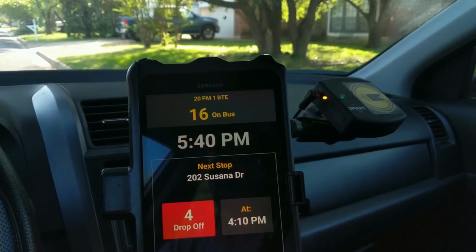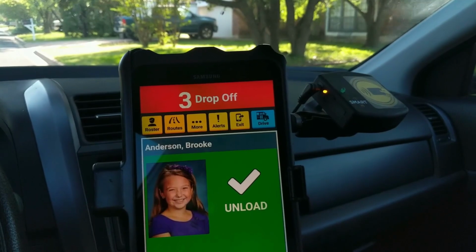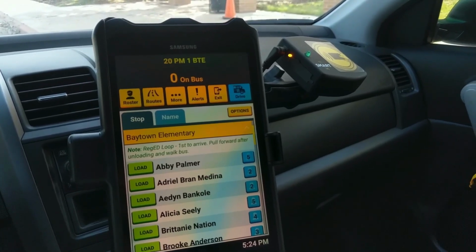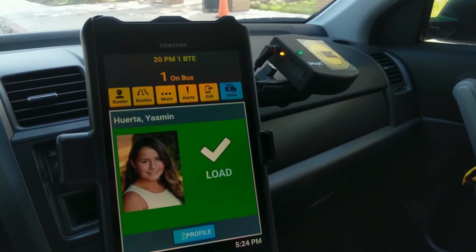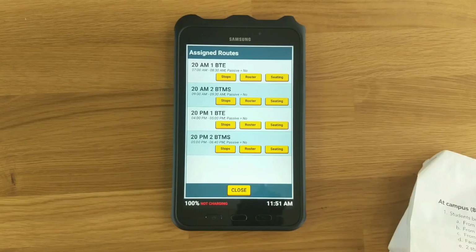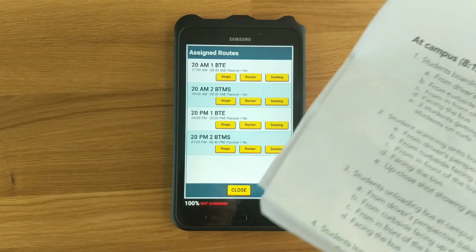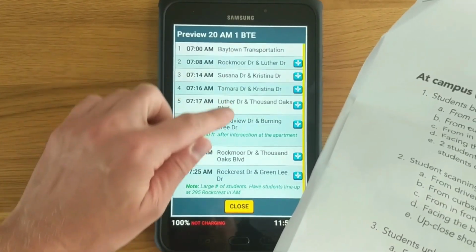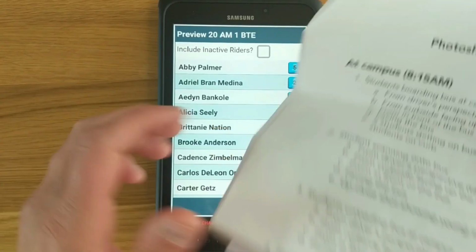This is where you come in. Before you start using SmartTag with students tagging on and off in a live route during the school year, it's really important to look over the info on your tablet. We recommend comparing the information from your tablet with a paper printout of your route that your router can give you. So here's what you should look over.